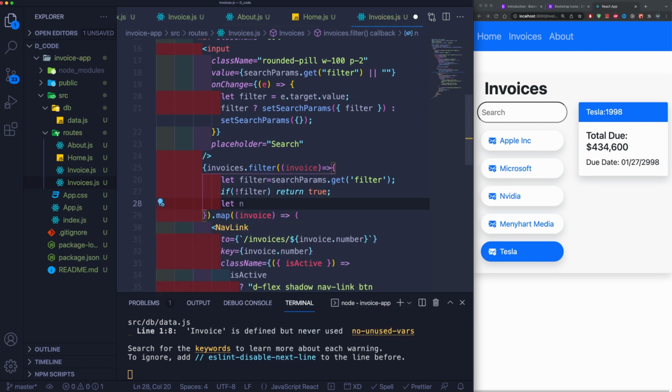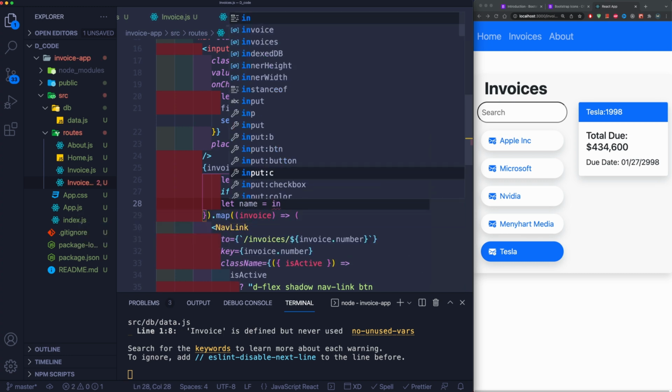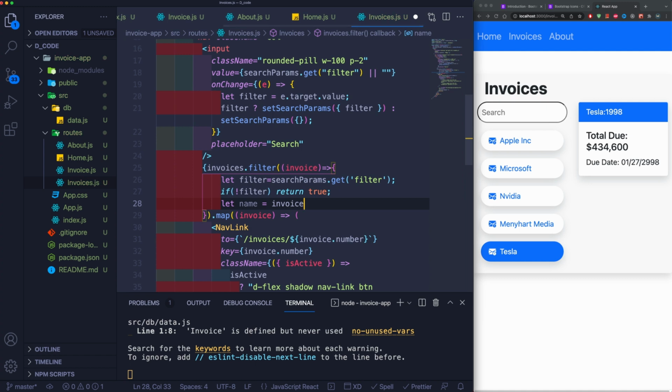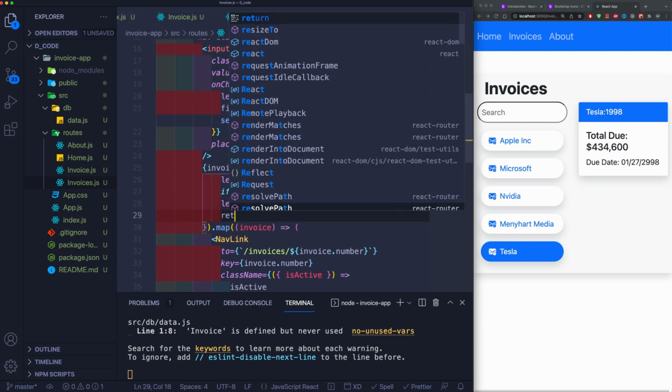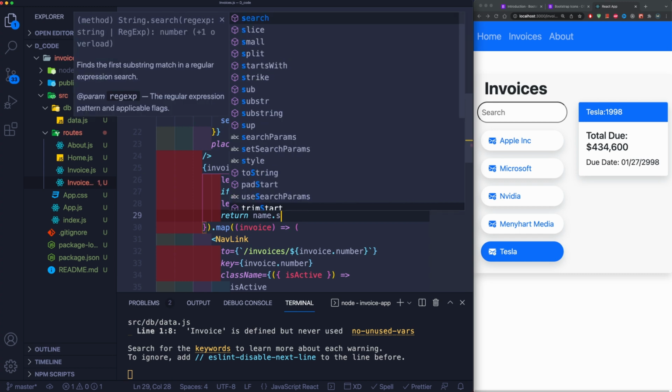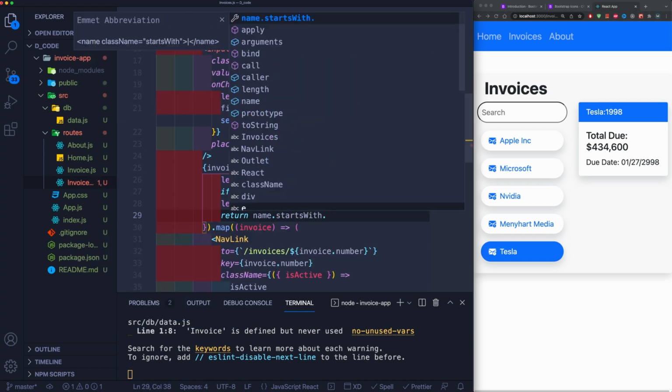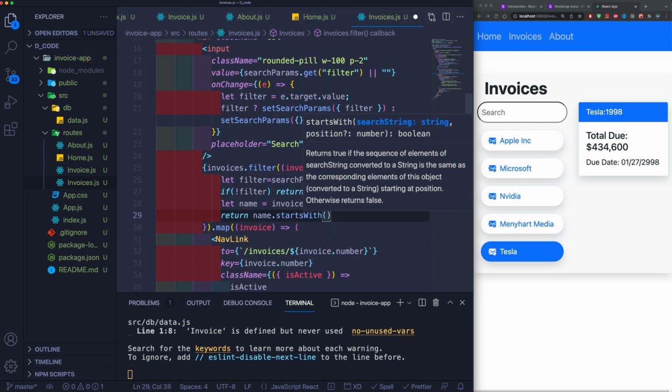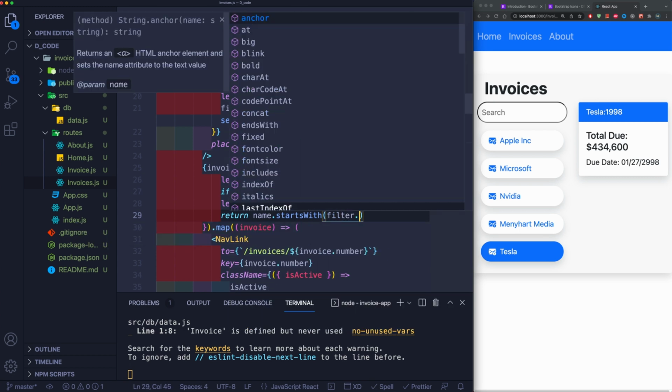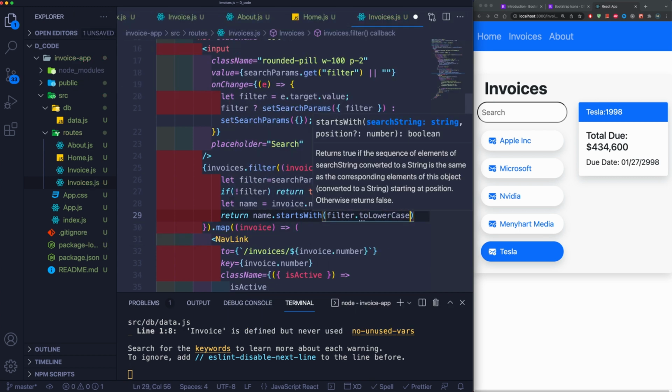And then let's create another variable, let name, which we're going to assign to invoice.name, because we're searching for the name company. We're going to transform it to lowercase by using the toLowerCase method on it. And then we're going to return the name dot startsWith, and in the startsWith method, we're going to use the filter dot toLowerCase method again.